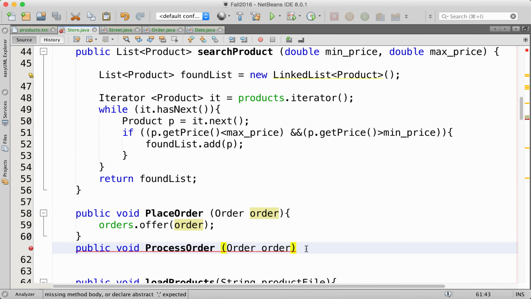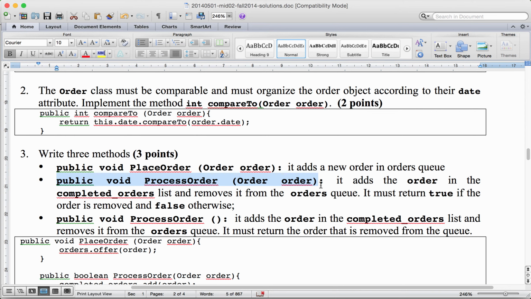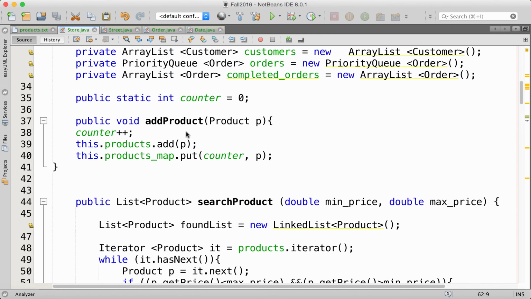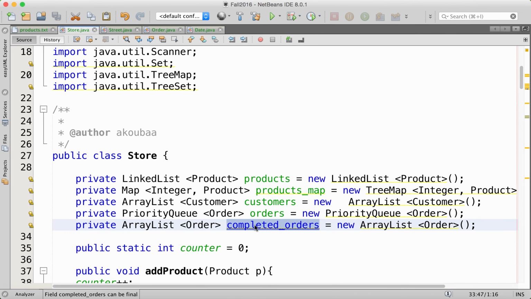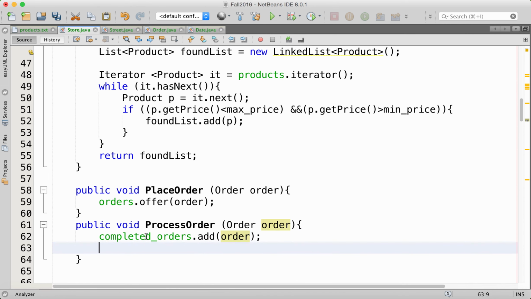Okay? So when I do process here, what does it do now? So process order. It adds the order into the completed orders. So I have to keep track of them. It's like I save that this order is completed. And then I have to remove it from the ongoing orders queue. So I have two operations. What is the first one? So here I have a list of completed orders. So completed orders dot add order.